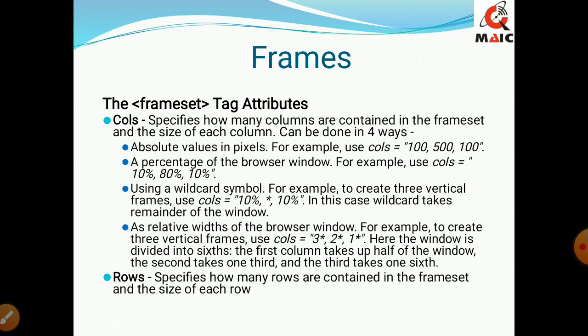The first is the absolute values in pixels. That means we mention how many pixels need to be in one particular frame. For example, here we have mentioned 100, 500 and 100, and we are using cols. That means we are dividing the browser window into vertical frames. The second way is the percentage, as we did in the previous example. In this we are using 10%, 80% and 10%, making it fully 100%.